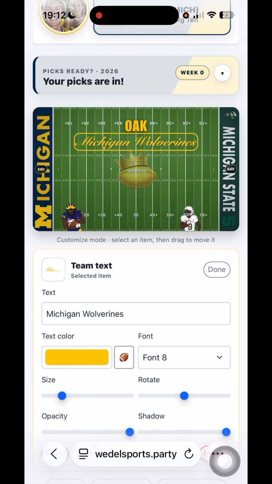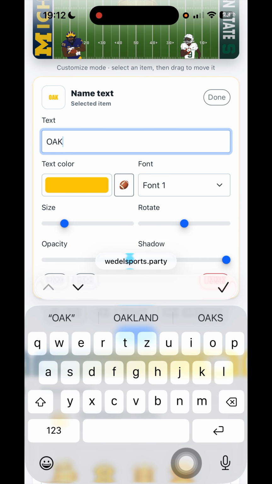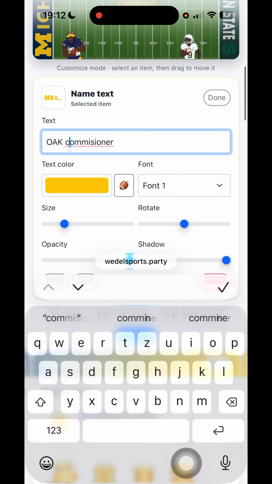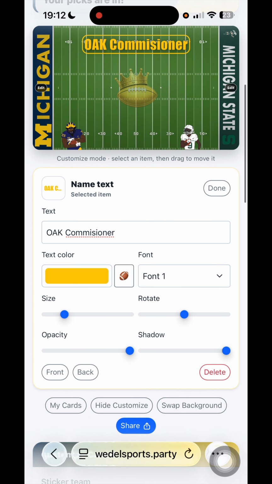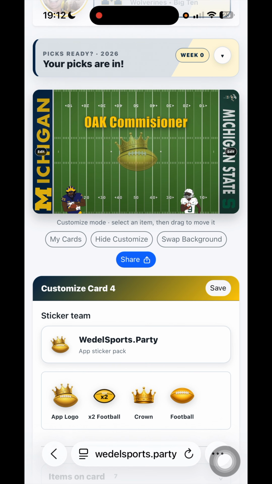I don't think we need to have my team text up here, so I'm going to hit delete on that. But I do like having my name, so I'm going to write Oak Commissioner, with a capital C. And I'm going to bring that down so it sits perfectly right in the middle. It'll snap to it. And you're well on your way to making a card.